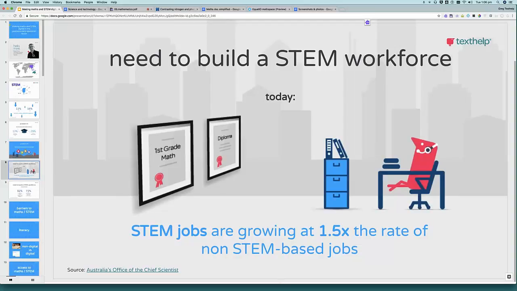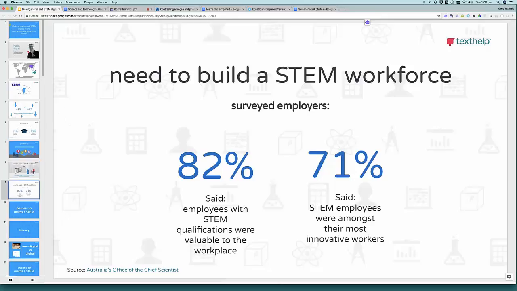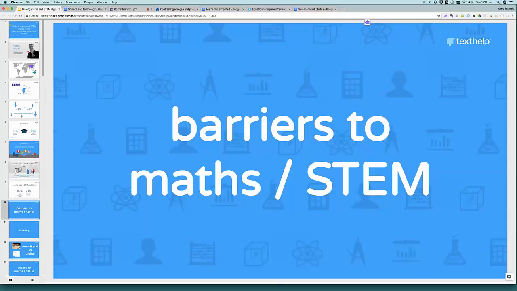STEM jobs are growing at a much faster rate than non-STEM based jobs in our economy. At the moment, over 1.5 times the rate of non-STEM jobs. So lots of the folks that we support and work with are missing out on that employment, and we also know that employers value STEM as a qualification in the workplace, and they also see STEM employees as probably their most innovative workers. So there is an issue here, and we need to address it. But one of the things that we have is actually when we're in education, both in school education and post-secondary education sector.